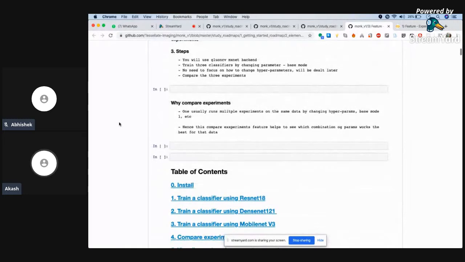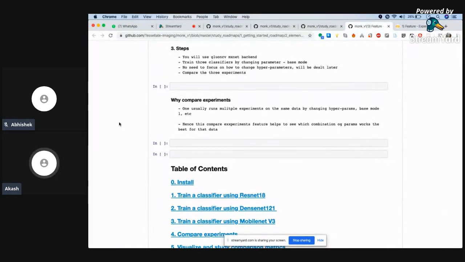So to compare experiments, if you look at Monk, there are primarily four modes of operation. The first being the training mode, wherein you take a data set and you train a computer vision model. The second being evaluation or infer mode, wherein you evaluate on a test data set or a validation data set. Now, evaluation and infer mode are pretty much the same. However, during inference, you want to evaluate on a test data set, whereas during evaluation, you would want to evaluate on a validation data set. These are pretty much dependent on the developer's approach and the problem they are tackling.